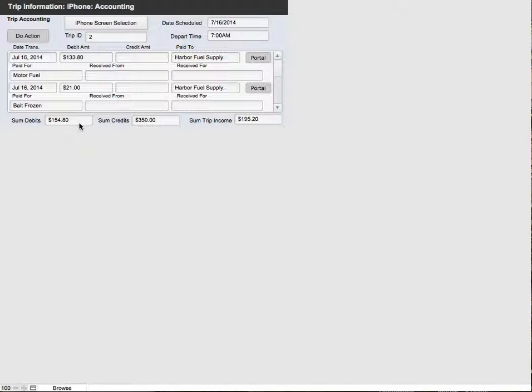So 154.80 is the sum of the lines within the rows that scroll within the portal. And then the 350 is the grand summary of all the credits, where you'll see additional records below here if you scroll down that were for $350. And then you see the trip income of $195.20, which is the difference between the costs and the credits for that particular trip. Now each trip has its own record as far as the accounting for that particular trip.